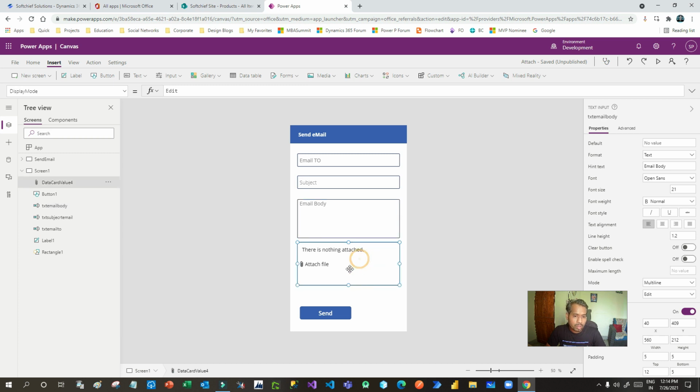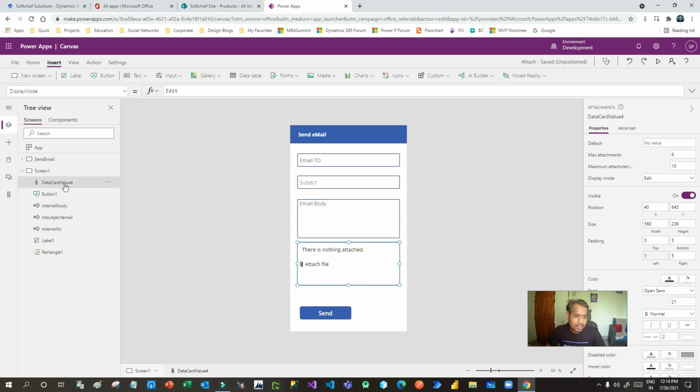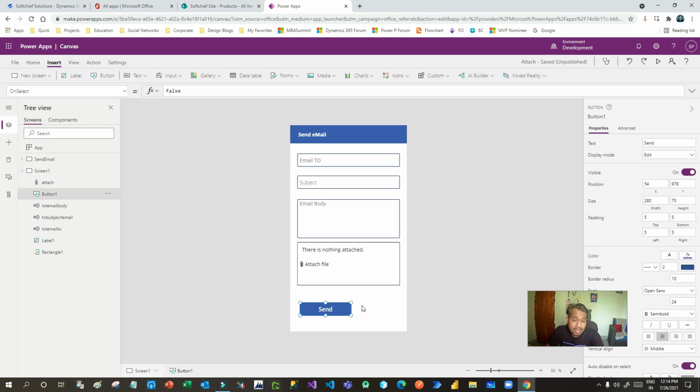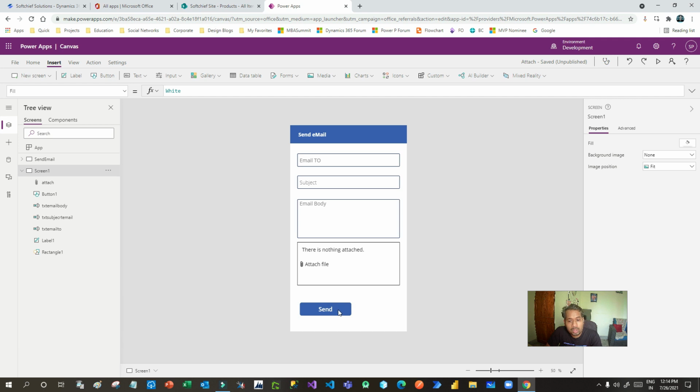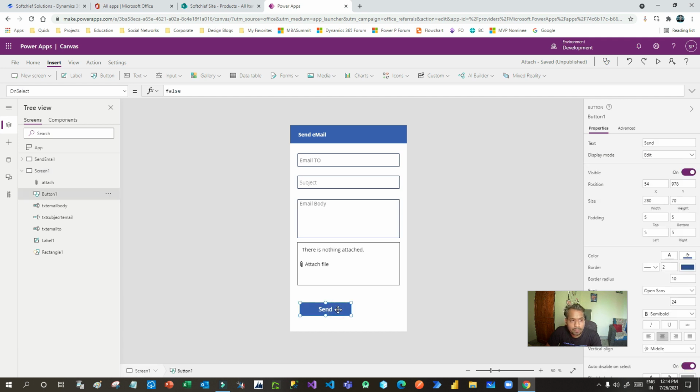Okay, and this is the attachment control. Already it is data card value 4. I want to rename it as attachment. Okay, just attach, keep it. Now once it is done, the next important function is to write code for the send button. So if you click on the send button, in the on select you will see there is a false. Right, now in the false you just remove the false code here.